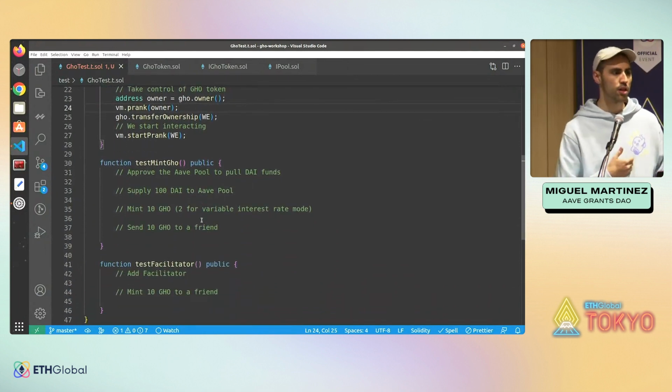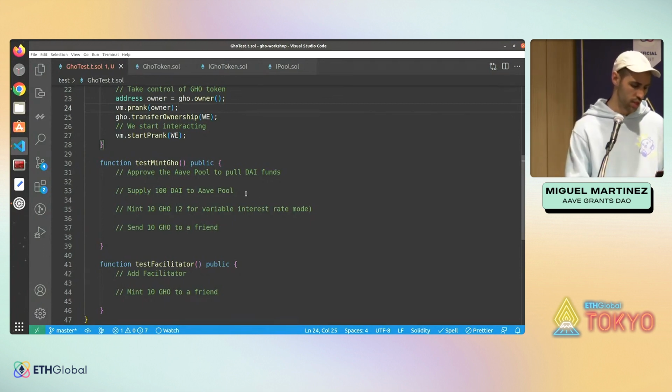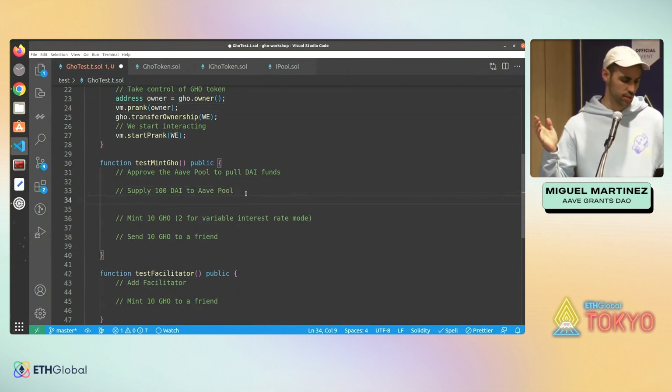As I said before, the user needs to provide some collateral in order to mint GHO and effectively borrow GHO from the Aave pool. So what we need to do here is call the supply function of the pool.